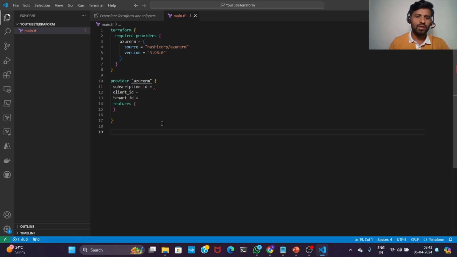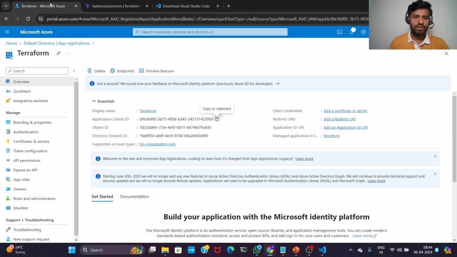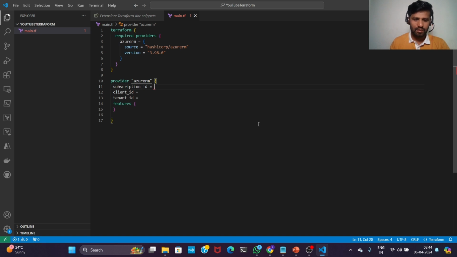Now we need to go to Azure and we need to create the subscription. Okay, what happened? Okay, features block, tenant ID, client ID, subscription ID. Now we need to go to Azure and create the client ID. We have already created it here. I would like to show you. See, we have created the client ID. Copy this and come here and paste.